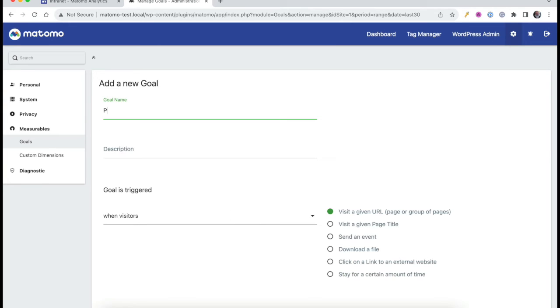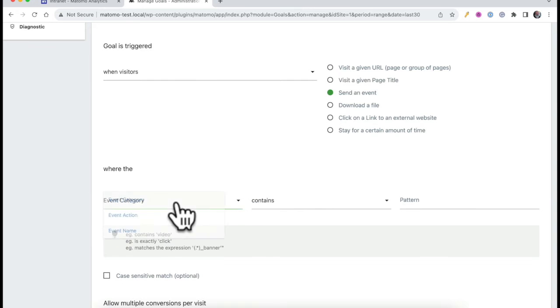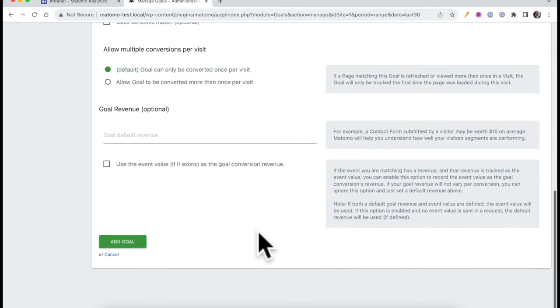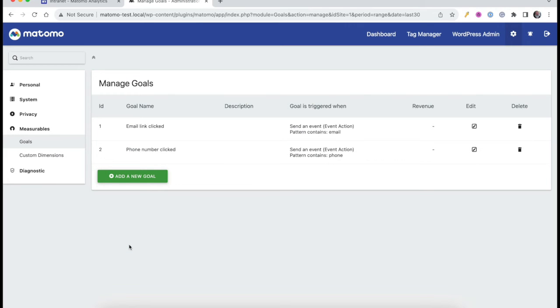Similarly with phone number clicked. Same deal, send an event where action contains phone. Similarly, you can put a revenue value in there if it's appropriate.